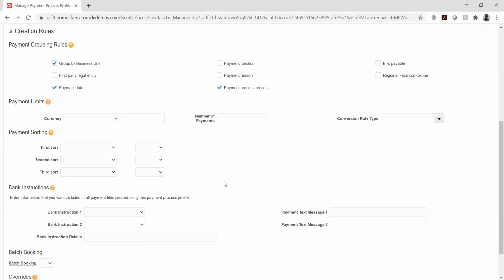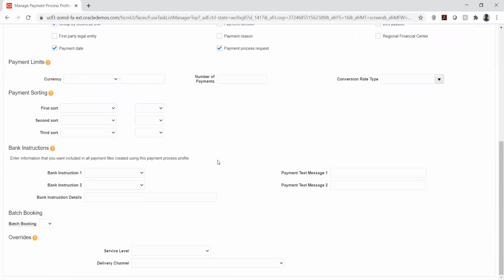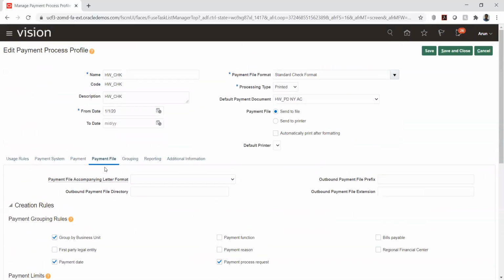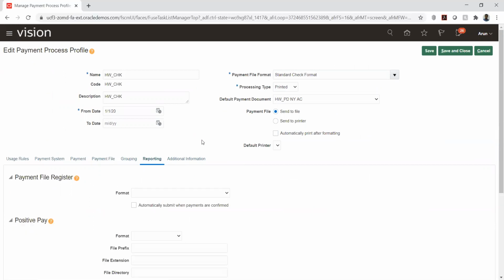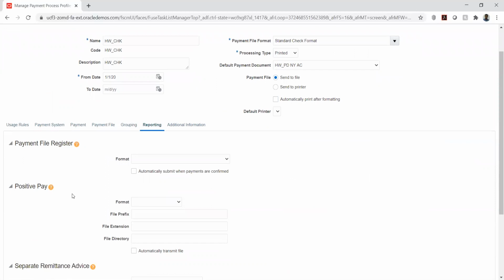And then if we are dealing with multi-currency, we can enable this and give the rate type, that is corporate, spot, or user type. This we can give. And again, we have this grouping. How do we want to group? I have just given the payment date. And then reporting and additional information, which is just giving the payment file to be attached here.